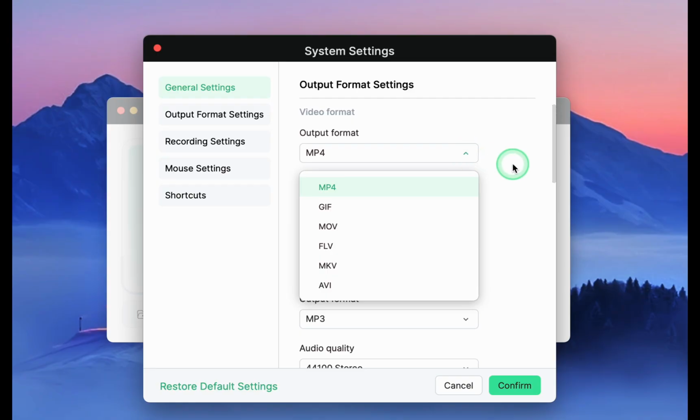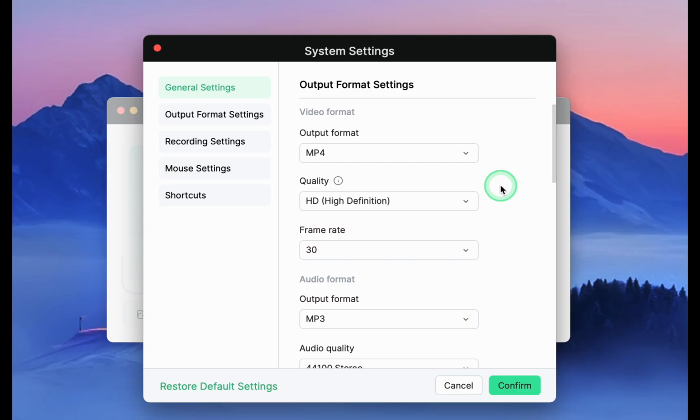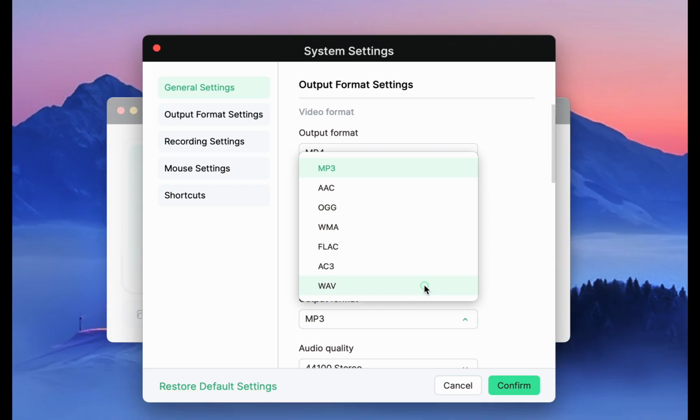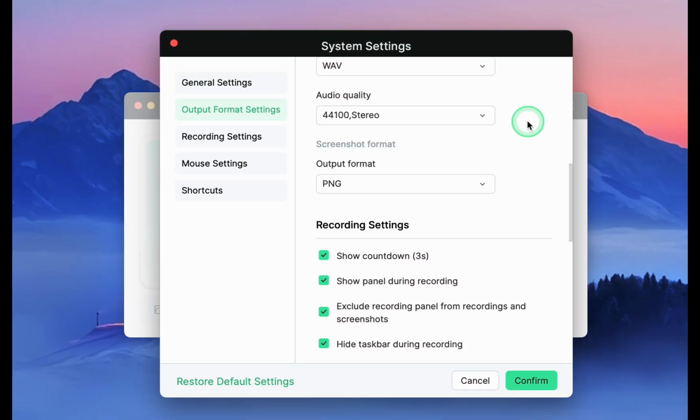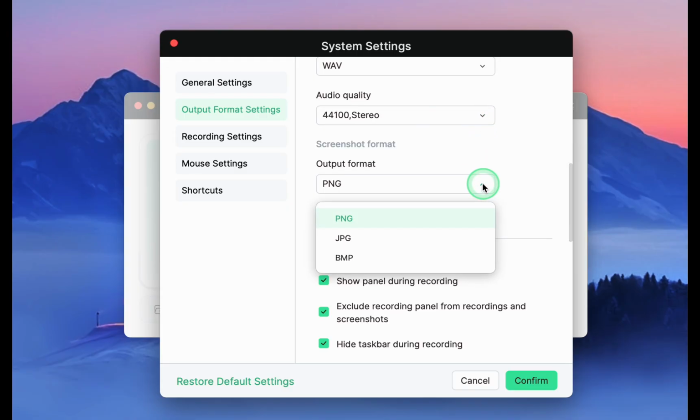For the quality of my movie, I will select High Definition. A frame rate of 30 is acceptable. For the audio format, I choose WAV, but you can select MP3 if you prefer a smaller file size. Regarding audio quality, I'll keep the default setting. The image format will be PNG. However, you can change it to JPEG if you prefer.